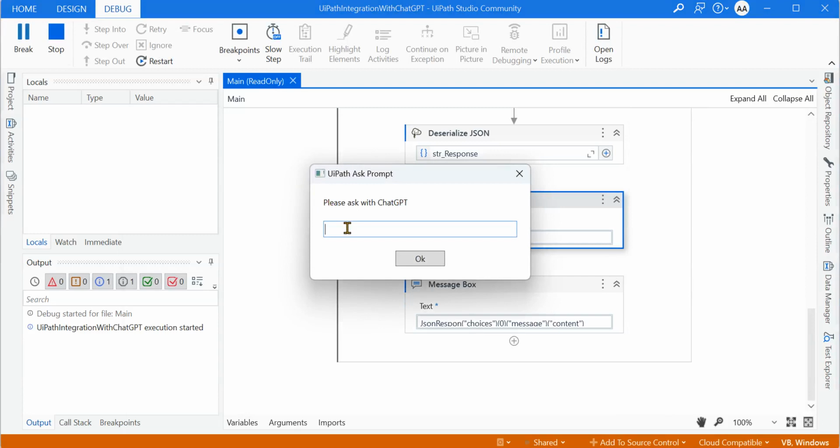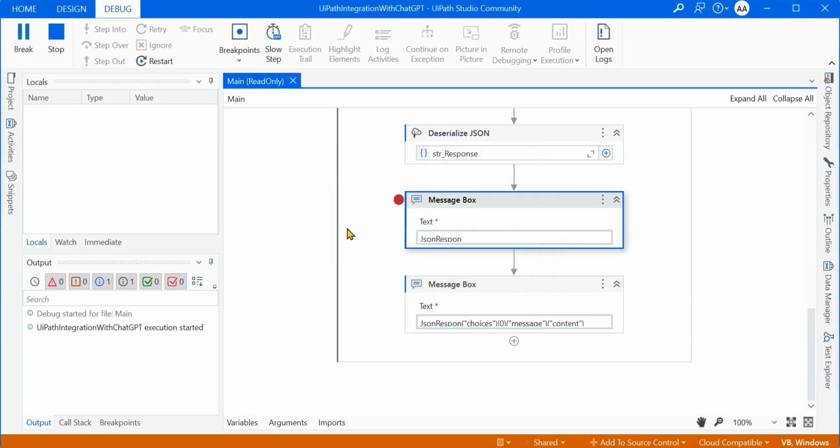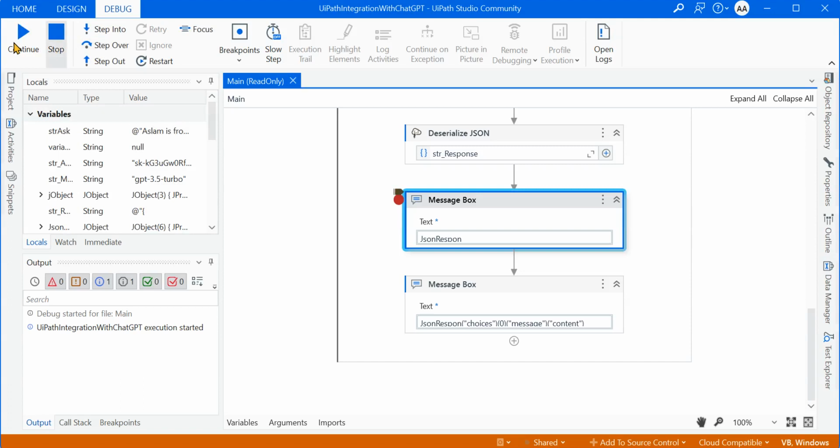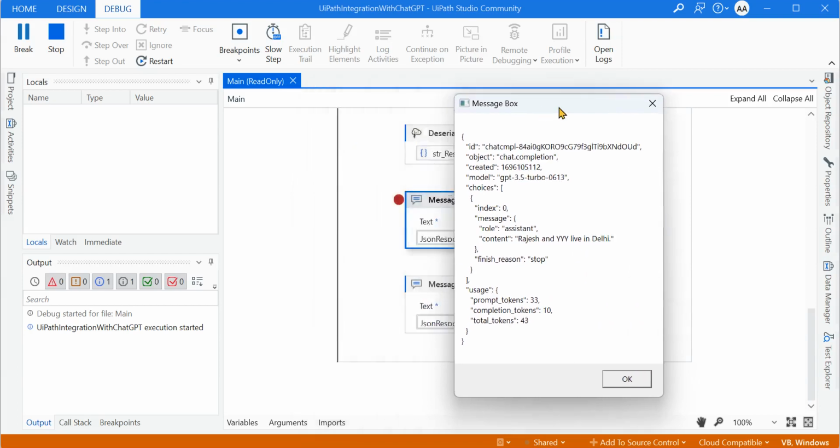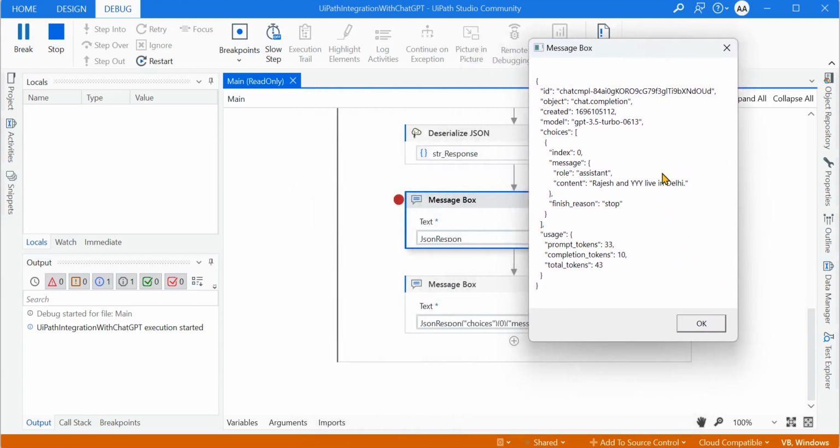Okay. So, who lived in Delhi? Let's see. So if you see, Rajesh and YY lived in Delhi, right? So its priority is that it will not go outside of this message box. It will only be reading the data from my provided input file and it gives the answer, right? So this is the beauty of this ChatGPT, right?